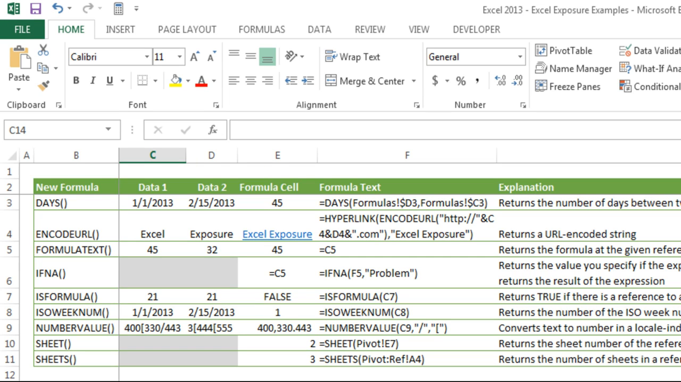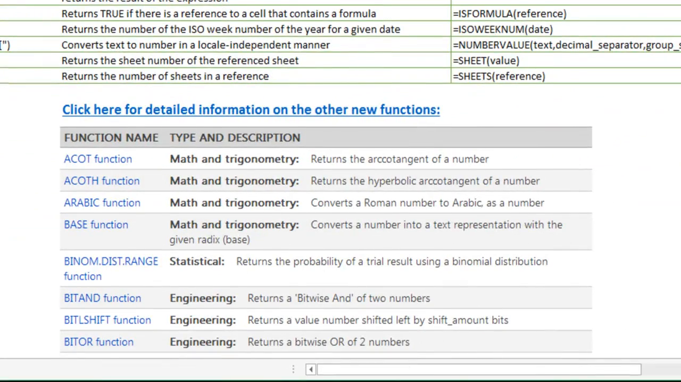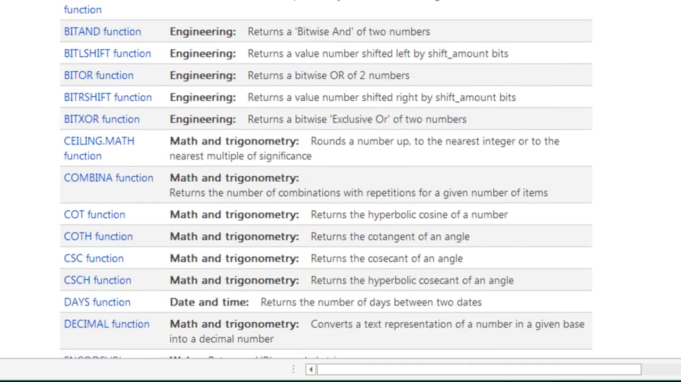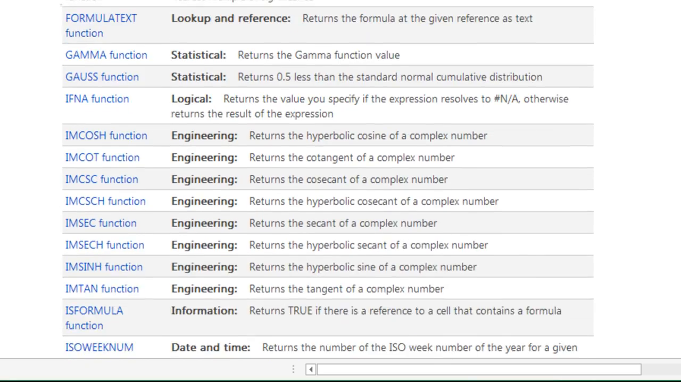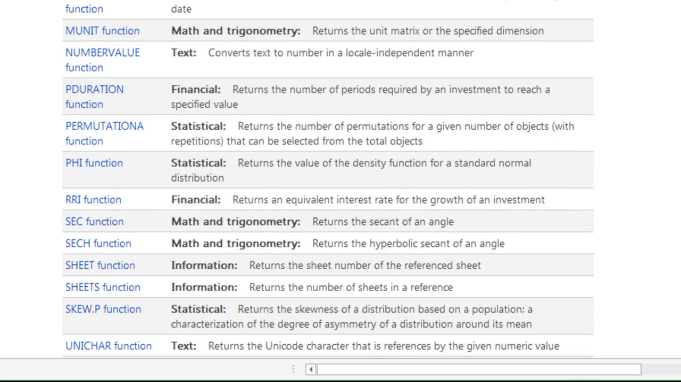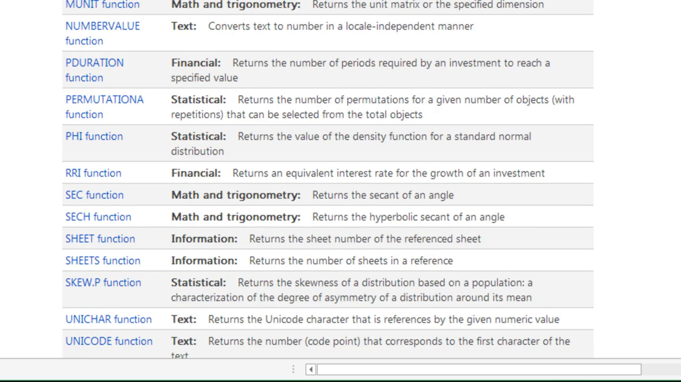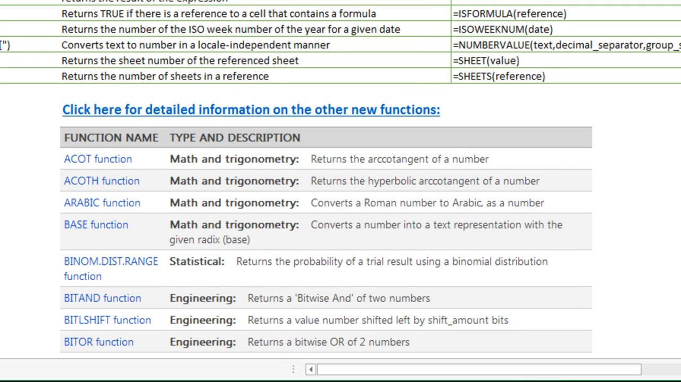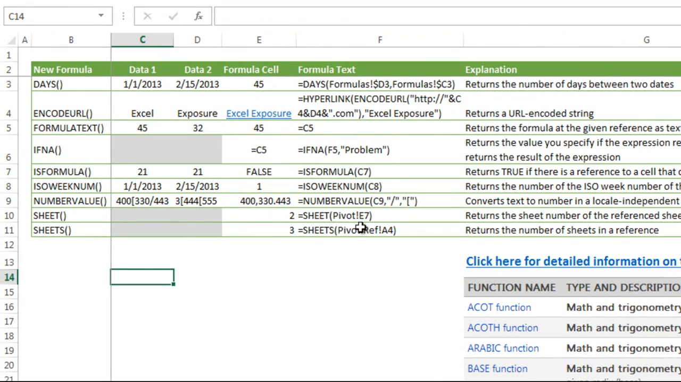One of my favorite new parts of a new version of Excel is functions. You get a whole lot more functions. Down bottom, I have a listing of all the functions that are new to Excel 2013. And you can click the link there to follow it to Microsoft's page where you can learn about each one of these. But I figured I'd go through some of the more interesting ones that I found up above in this table. So first one we have here is the days formula.